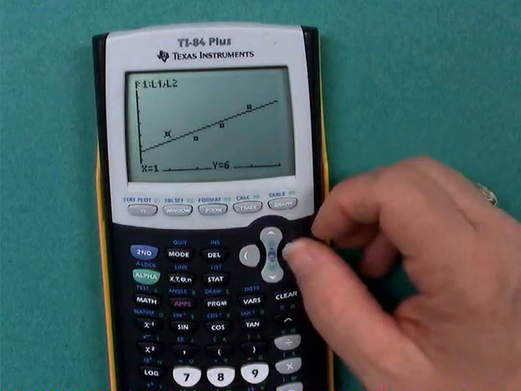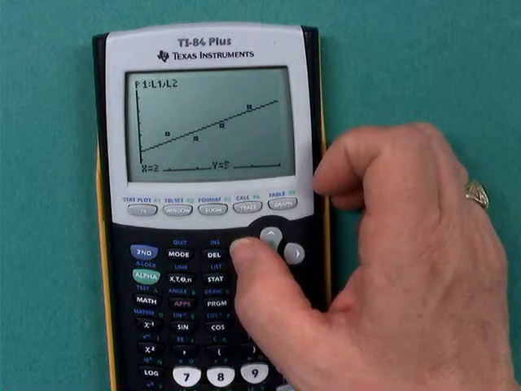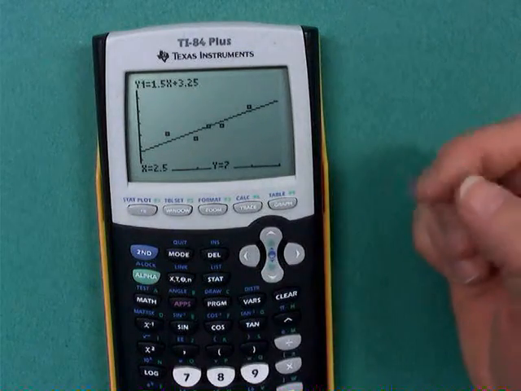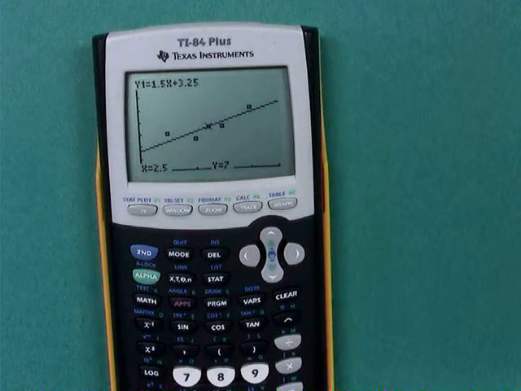Again, if I trace, the first thing I had there was my stat plot. I will trace between my values of the stat plot. If I want to trace on the line, I go down. Now I'm on my line. My calculator shows me the equation of the line.